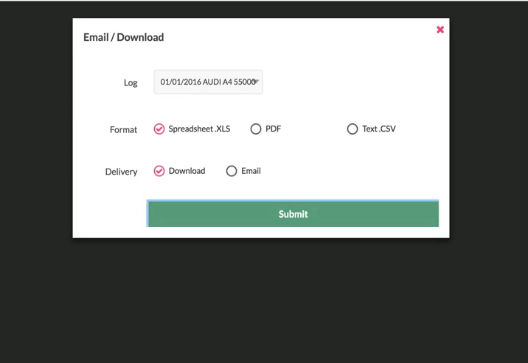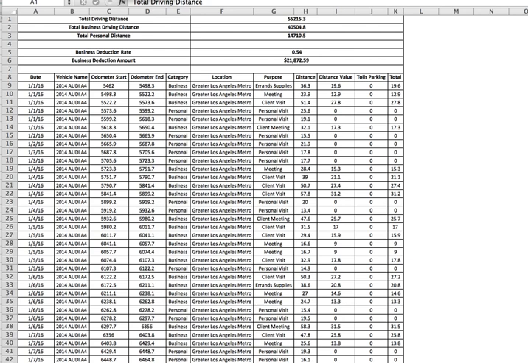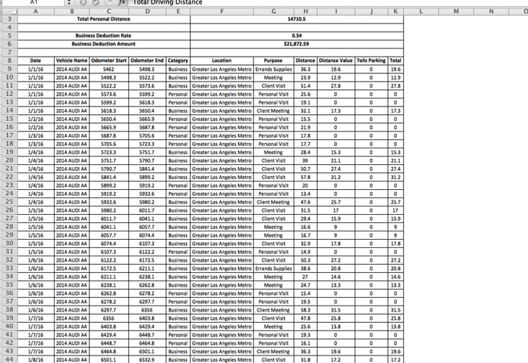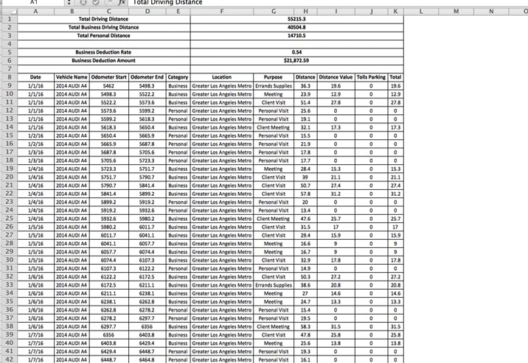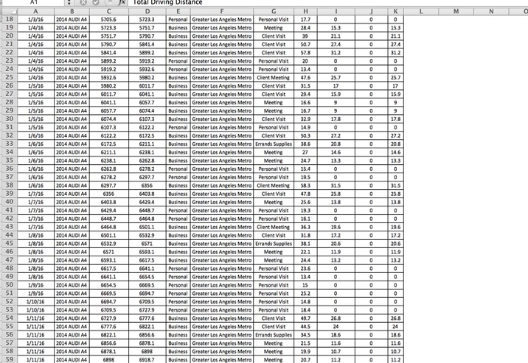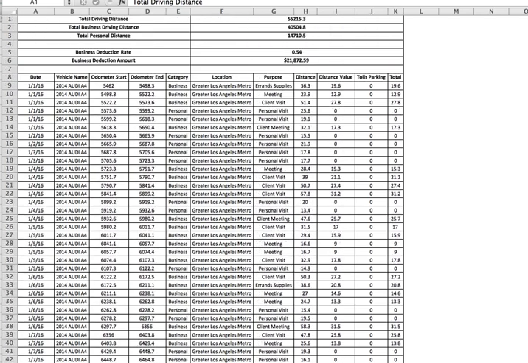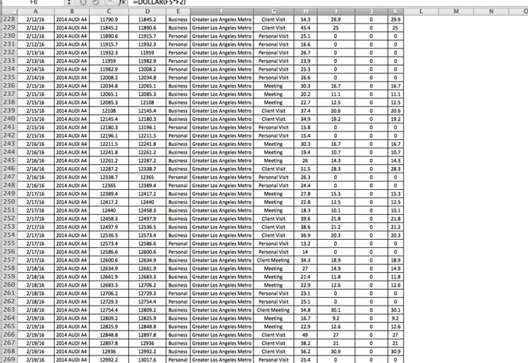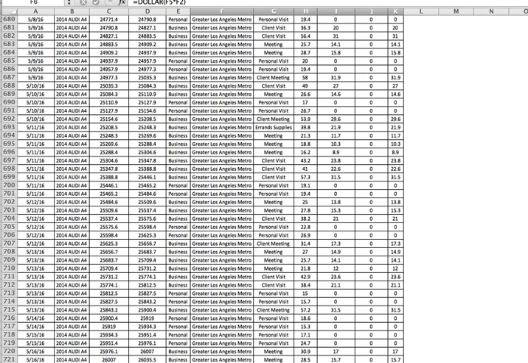So you'll see when I open up that log that has been downloaded within Microsoft Excel or even Google Sheets, I can view all of the log entries and see the grand total at the top, all the details that we need as far as the grand totals, and I could change the rate within the actual spreadsheet itself if it was a different rate, if it needed to be 55 cents per mile instead of 54 cents based on the particular year or what your deduction level is.